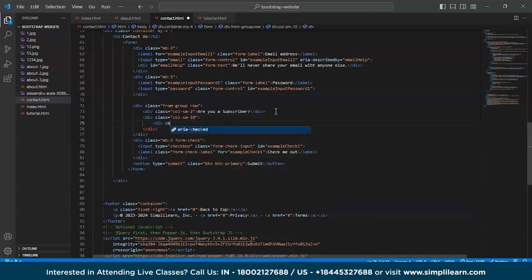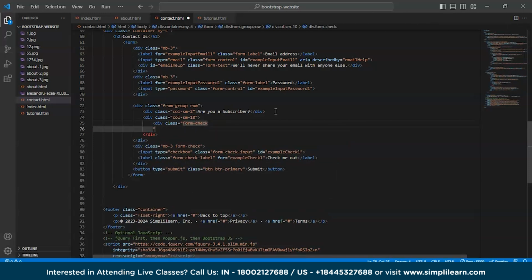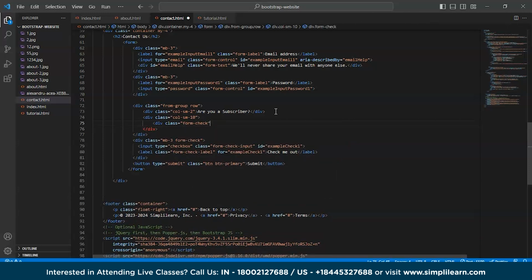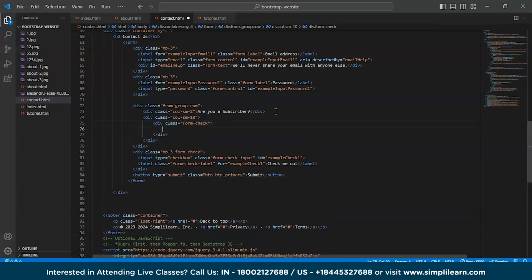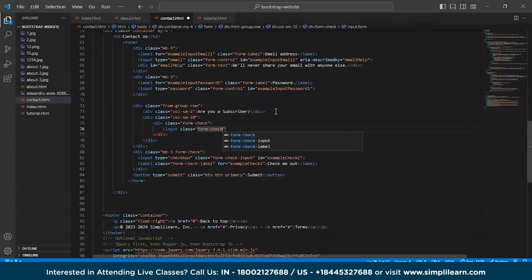So let's give it another class of form-check. What form-check will do is create a checkbox for us so that we can just get an idea. Here I'll write input, class form-check-input, and let's write the type should be a checkbox.